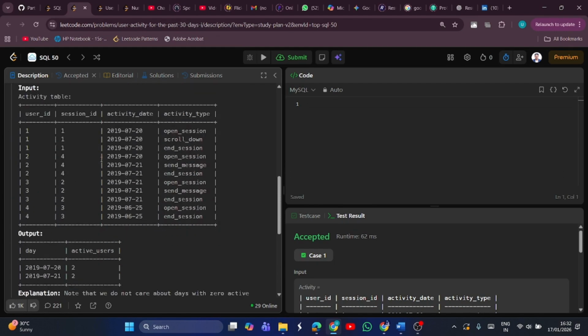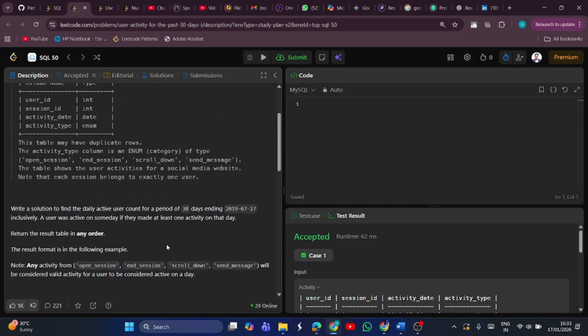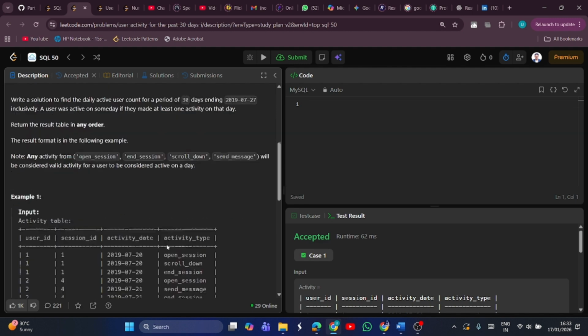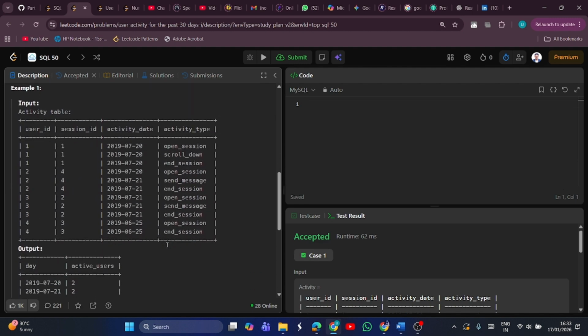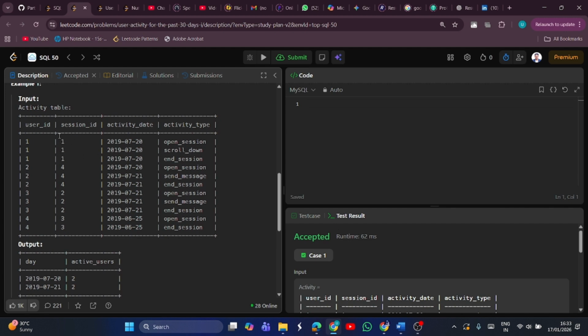Clear? For each day you have to return how many unique users there are. So we have to write a solution to find the unique users in the time period of 30 days, and for each day, how many users there are, you have to return that table. Let's understand with an example. This is the activity table. You will have 4 columns: user ID, session ID, activity date, and activity type.